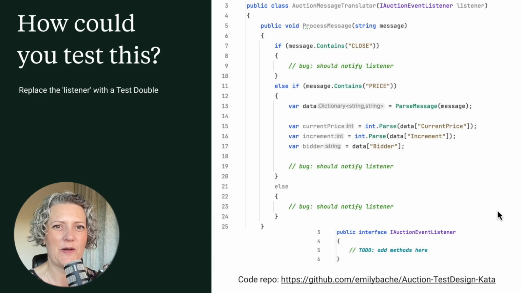Of course, I don't know what you've been discussing in your groups, but I expect somebody will have pointed out that you're probably going to need different test cases for the different kinds of message that this auction message translator needs to translate. So that's good. But I hope you've also discussed what to do about this listener, this interface that's currently empty that you're looking to develop, and what to do about these comments in the code where it says we're supposed to notify the listener at this point.